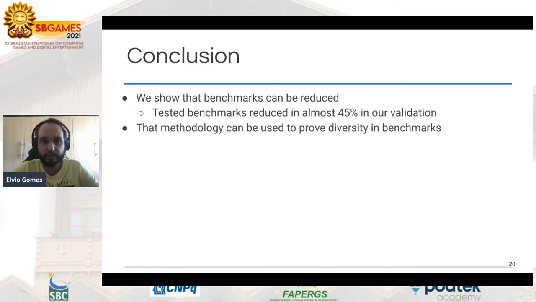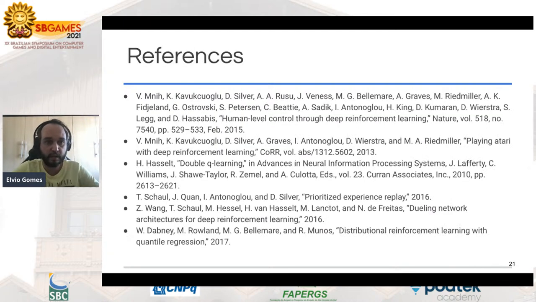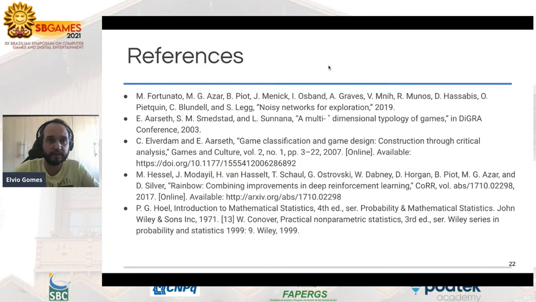this systematic choice can reduce the benchmark choice from what was normally done by the community. And we can say that the methodology can be used to improve diversity in benchmarks, because it removes games that are very similar. So benchmarks with a lot of similar games will be punished by it. That's it. Those were our references, and thanks.